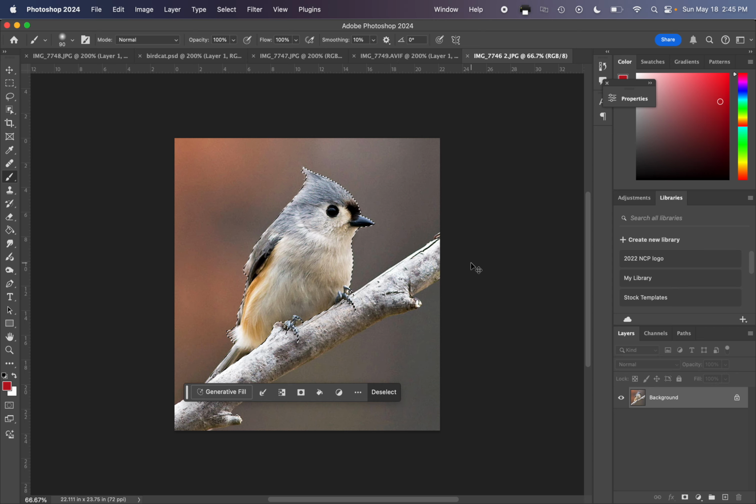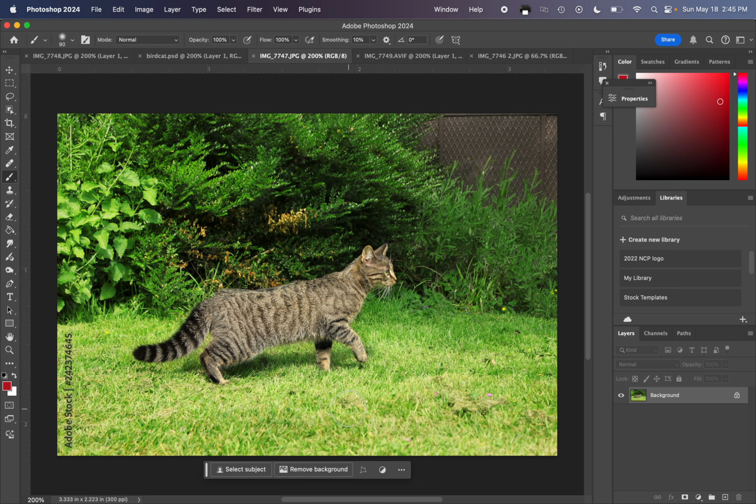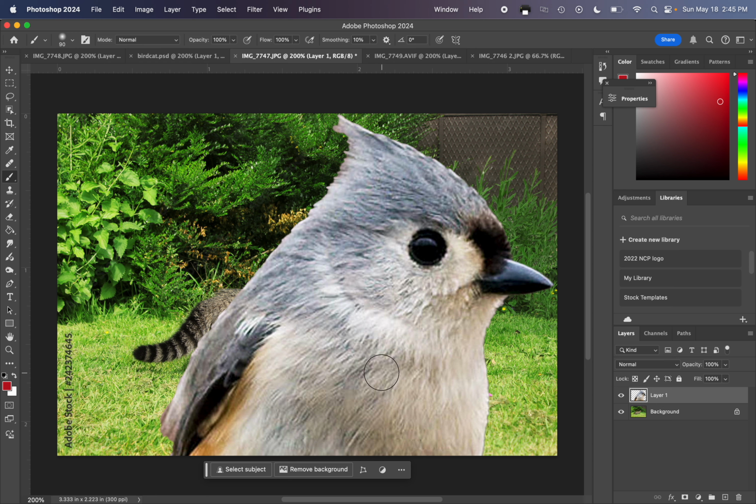So we'll just do a quick Control or Command C to copy. I'm going to bounce over to my cat, Control or Command V, like victory, to paste. And there's the bird. Obviously, we've got to do some adjusting here.